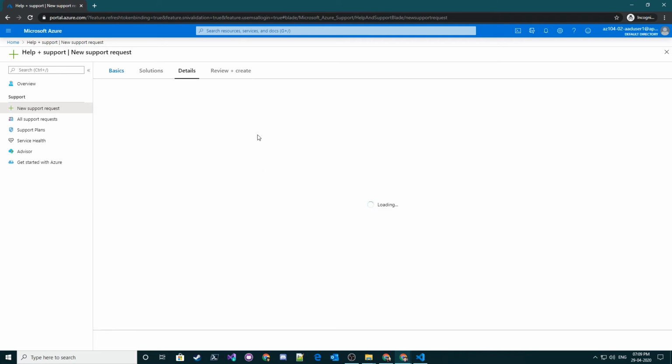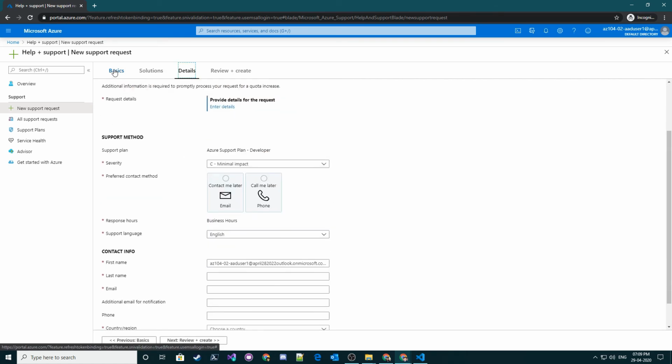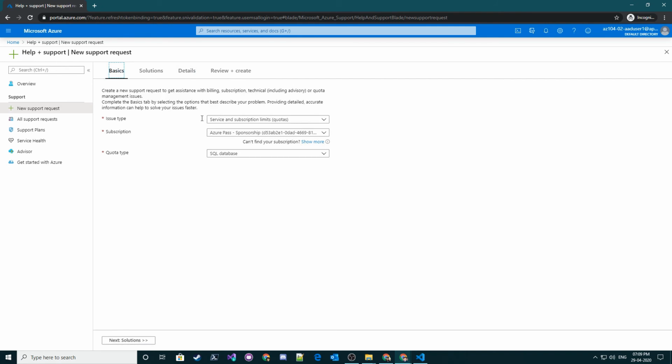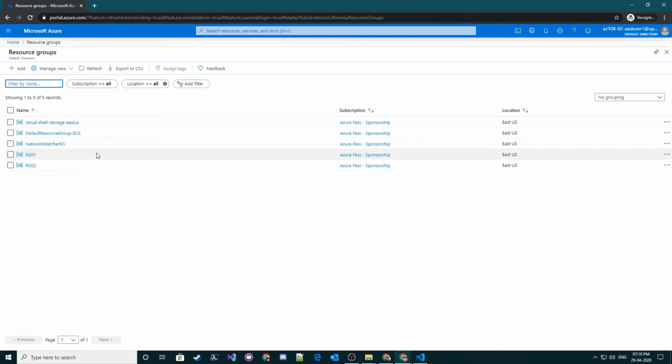After details I have to review and create, and I'll be able to create this support request. I'm not going to do this because it is of no use. I do not want to increase any quota, but you can see we do have permission to create a new support request. So we are able to view the resource groups, but we are not able to create a new resource group because we have read access to resource groups. And besides this, we are able to create a new support request. So this is how you can create custom role based access control and assign it to specific users.